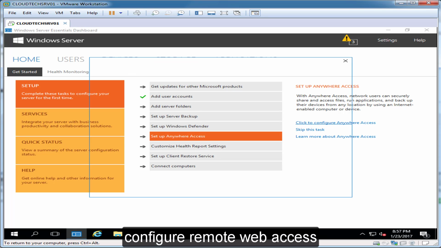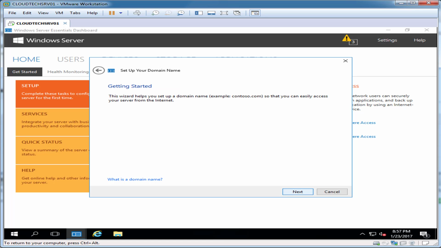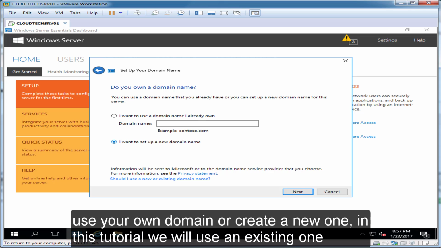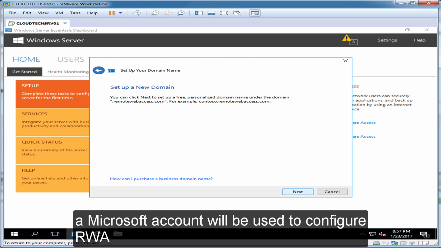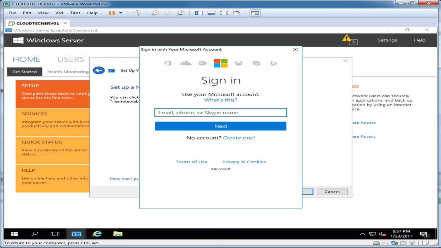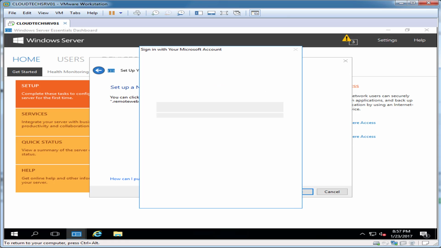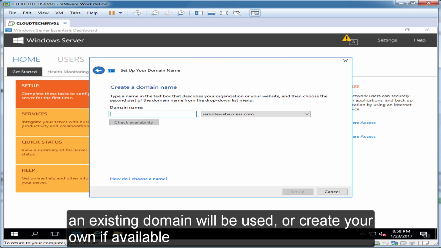Configure remote web access. Use your own domain or create a new one. In this tutorial, we will use an existing one. A Microsoft account will be used to configure RWA. An existing domain will be used, or create your own if available.